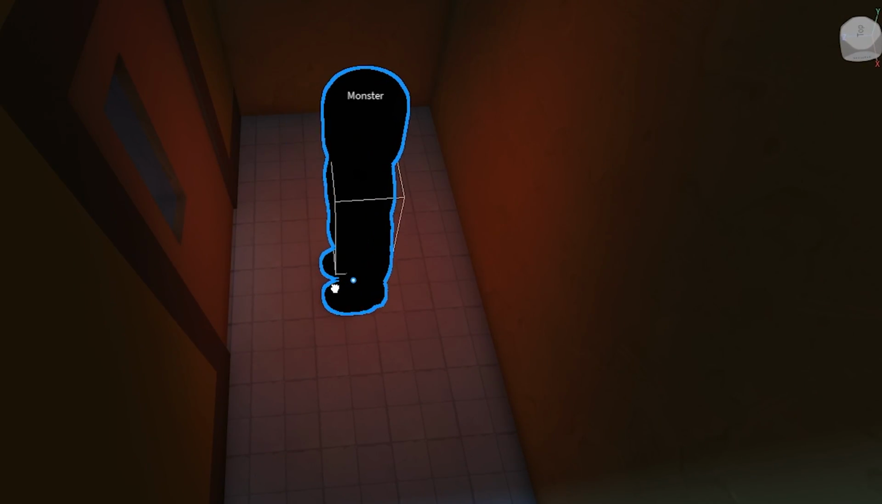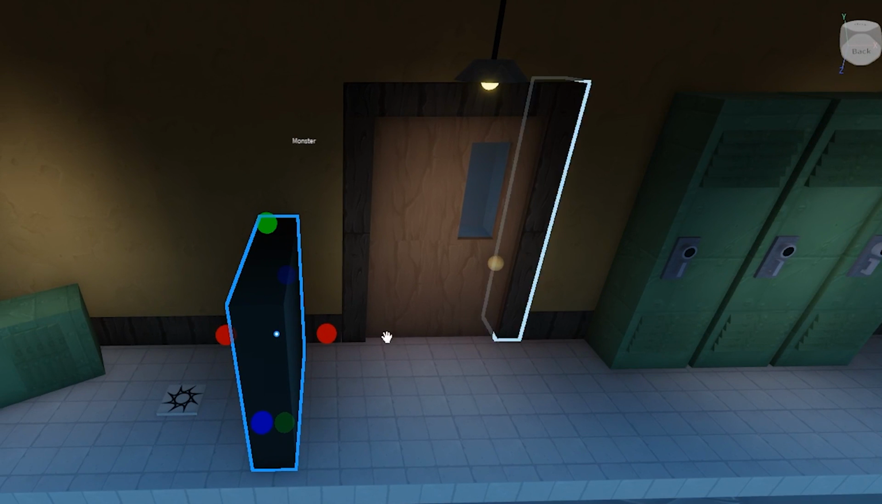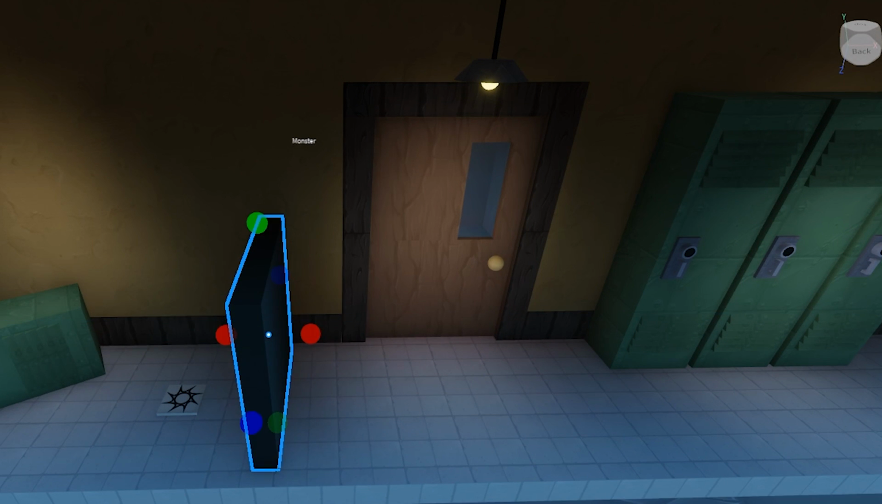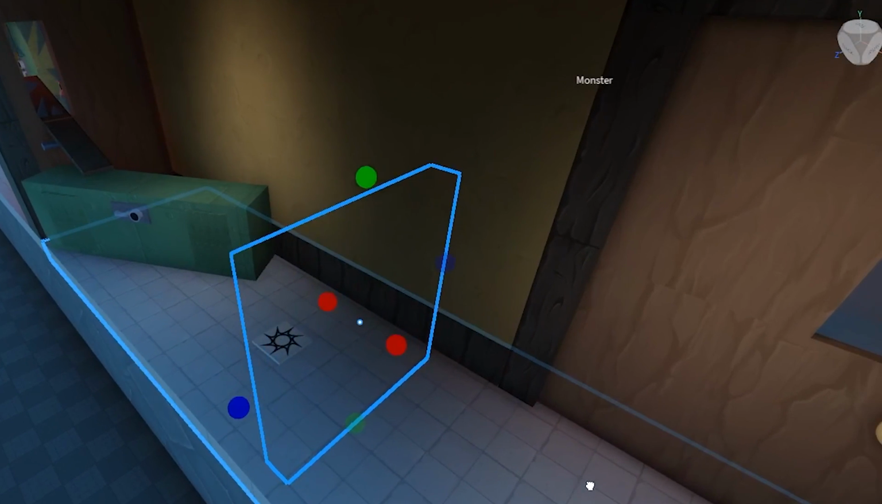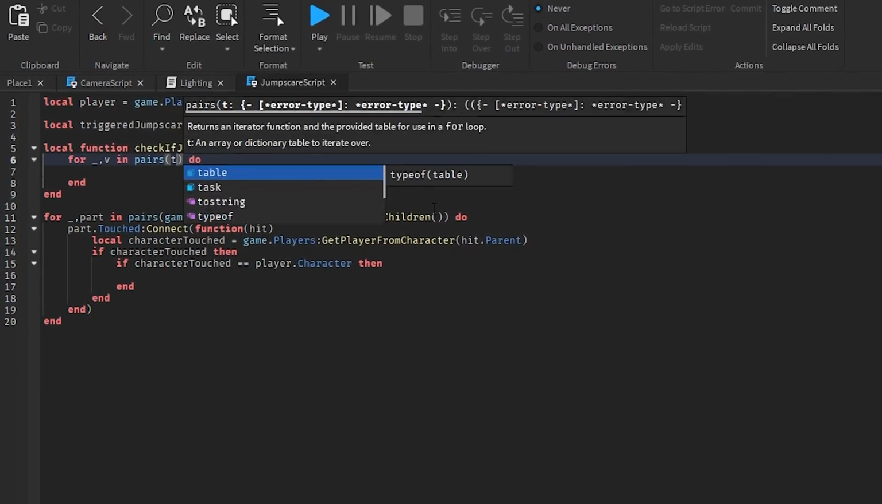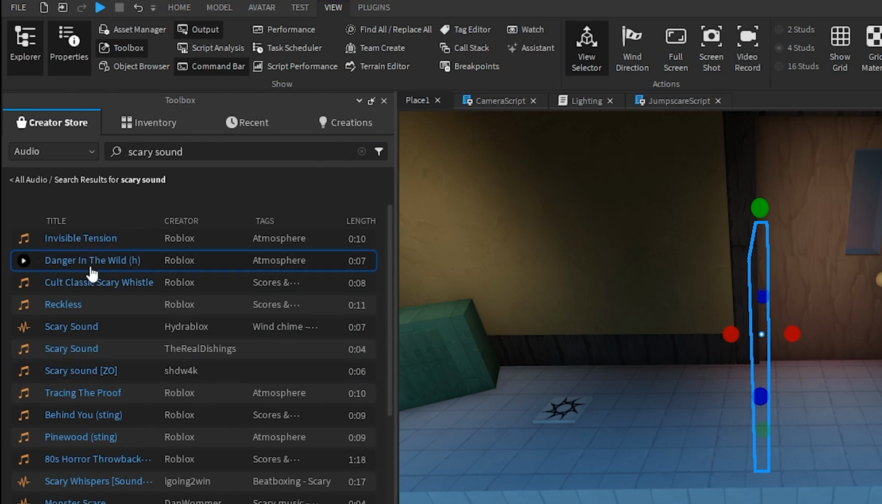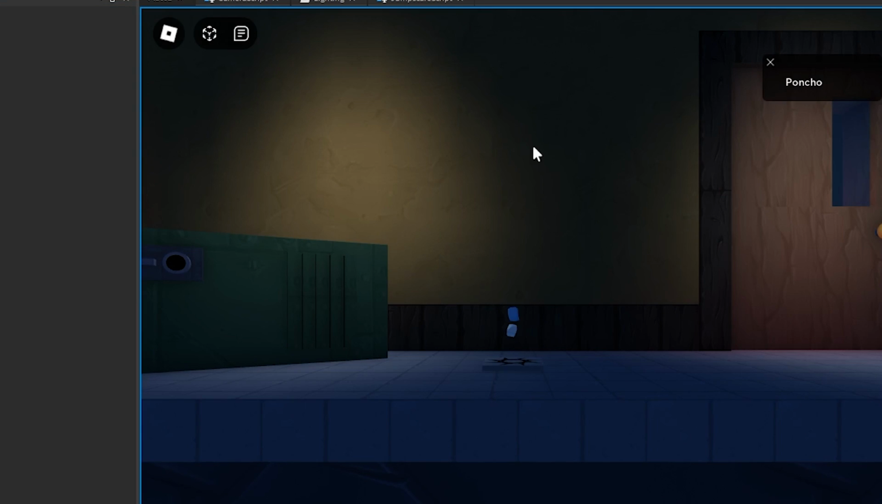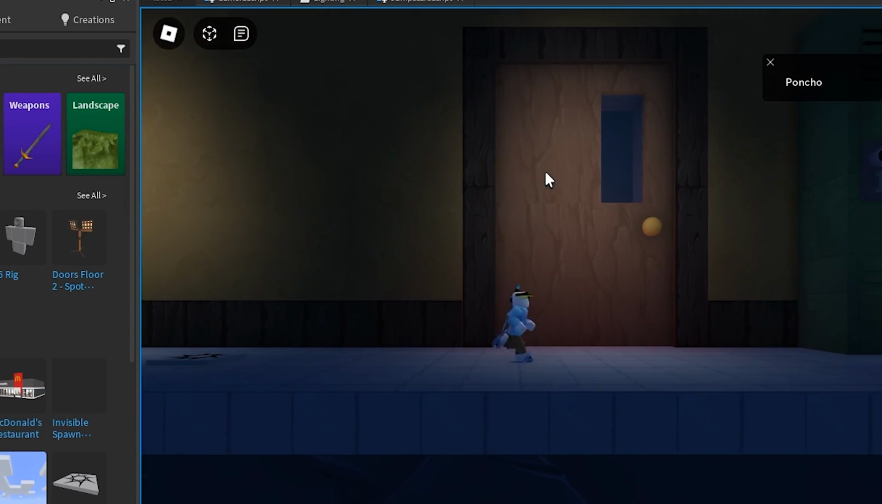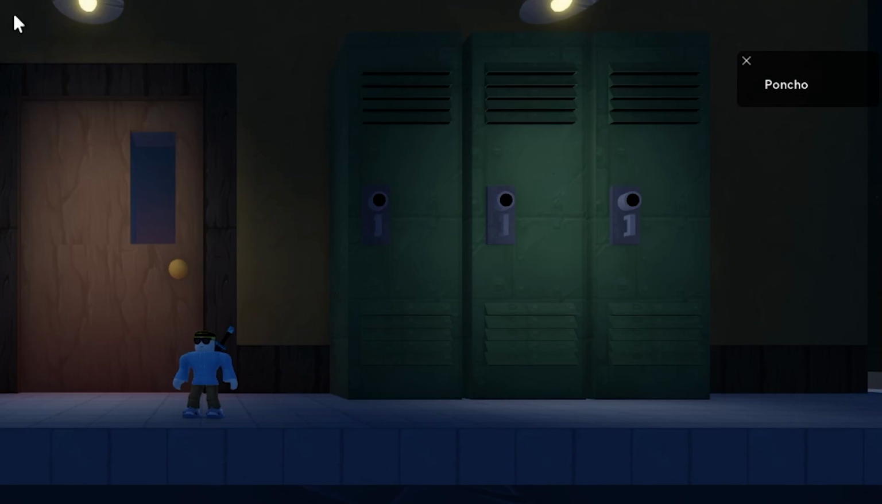Let's put our paid actor in position, and perfect. Now, like I said, I want the jump scare to trigger whenever the player gets close, so that's why we're gonna be using this part. We're gonna make it invisible, and when the player touches it, we're gonna trigger the jump scare. Now we do some boring scripting just to make it work. We look for some screaming sound that is probably gonna kill our ears. We test it again and ooh, scary. Not really, but it works for me.